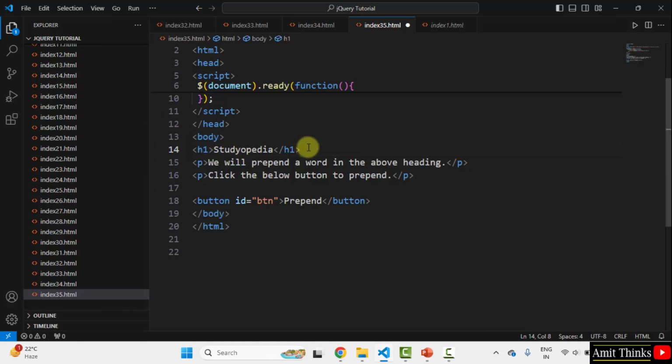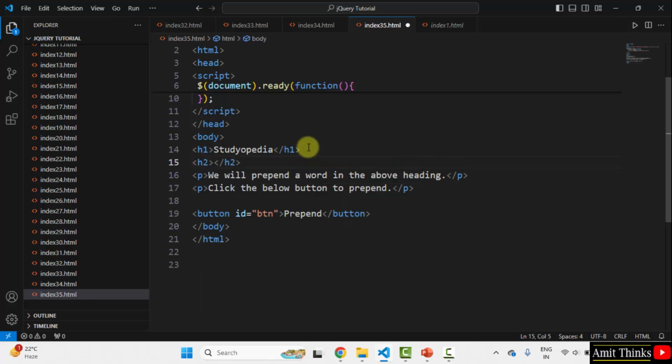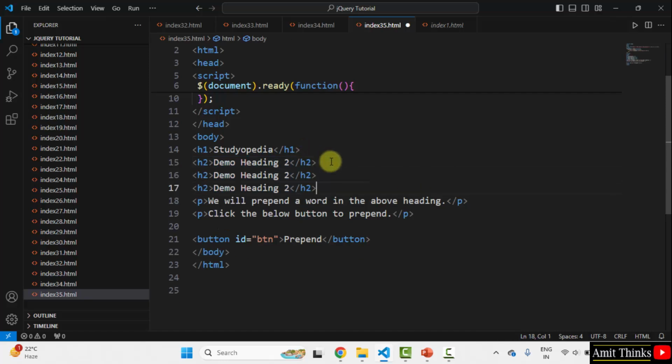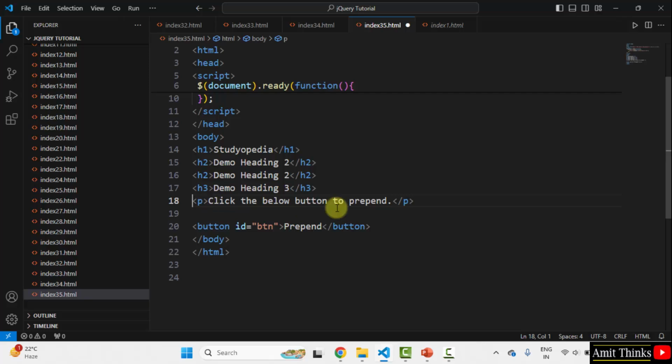h1 I'll keep as it is. Let me add h2 heading. I'll mention demo heading 2 because it's level 2 heading. Let me add it again. I'll set h3 heading here. Okay, and for the text we will add the following. P tag only. Click the below button to add content before the h2 heading. Button, keep it as it is.